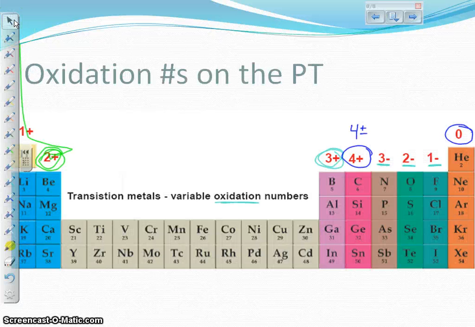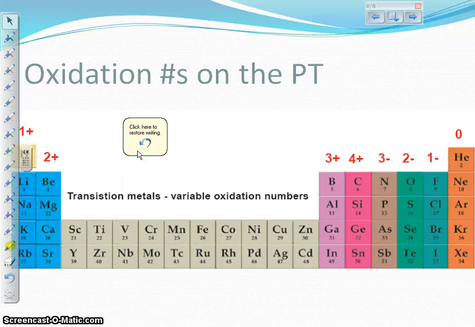Seems like a fairly simple concept, but these are going to be massively important when we talk about bonding in the next unit. We're actually going to break that presentation down into 2 different videos because of how complicated it can get.